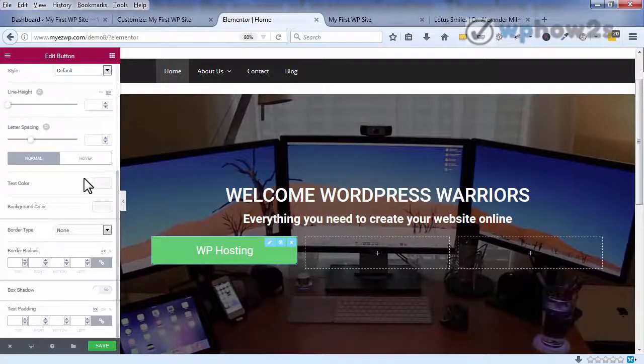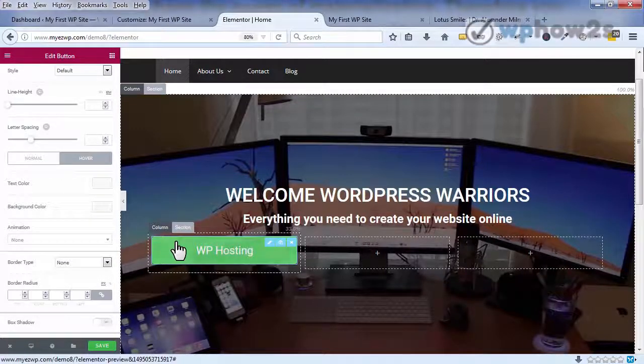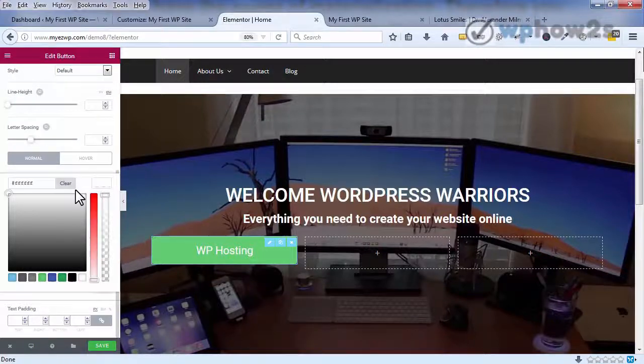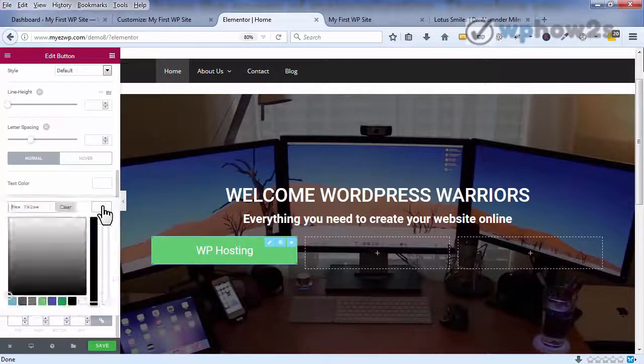Scroll down the page a little bit, and right now you see it selected. We're editing the normal state of our button, which is when you're not hovering already. Click on this, then it's editing the hover portion of our button when you're hovering your mouse over it. It'll go back to normal. Text color, I'm just going to choose white. Background color, I'm going to actually click on that.